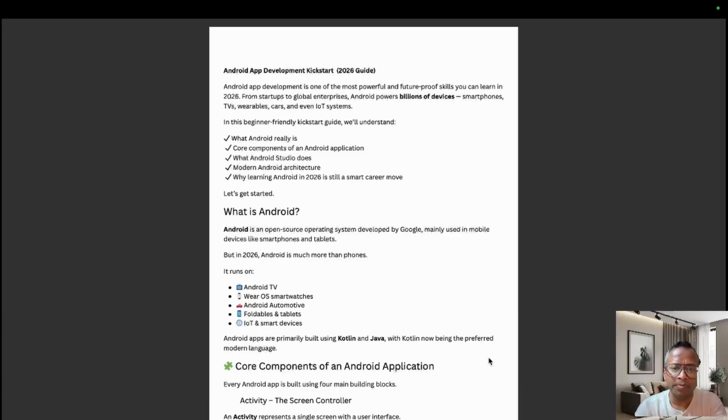Android is an open source operating system developed by Google, mainly used in mobile devices like smartphones and tablets. But in 2026, Android is much more than a phone. It runs on Android TV, Wear OS smartwatches, Android Automotive, foldables and tablets, IoT and smart devices. So basically, it's not limited to your mobile phones or tablets.